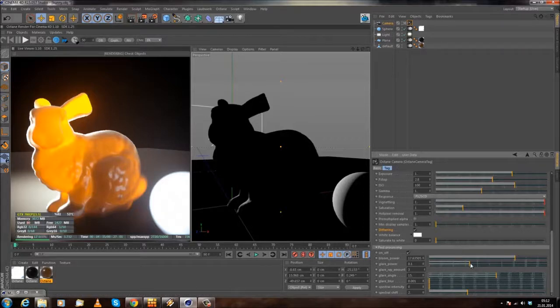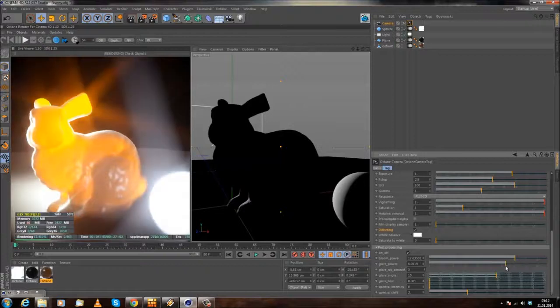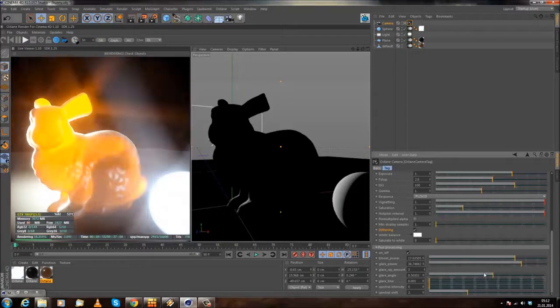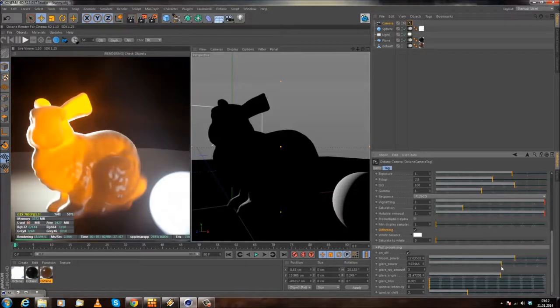And we can also change here the glare power. So as you can see, we can also get a nice glare here. Looks also pretty cool, I think. And then we can change the glare angle. So let me pull up the glare power so you can see this a little bit better. Then we can also change the glare angle, as you can see here, which also looks pretty cool, I think. But this is really fun stuff.